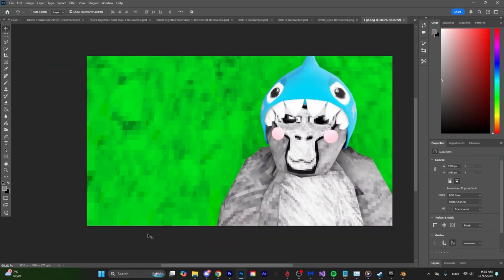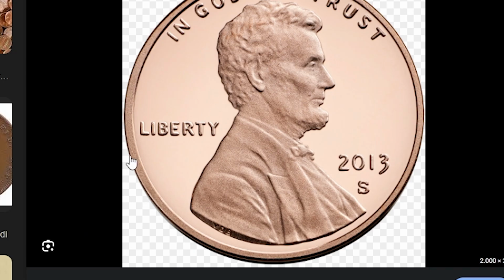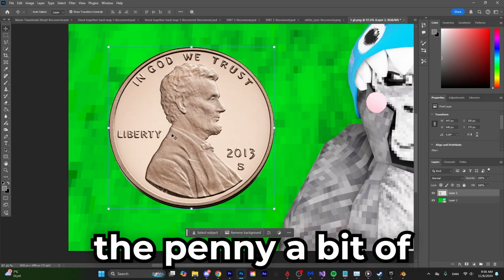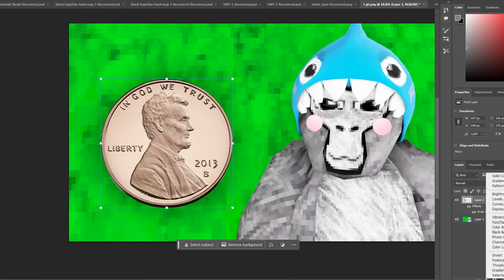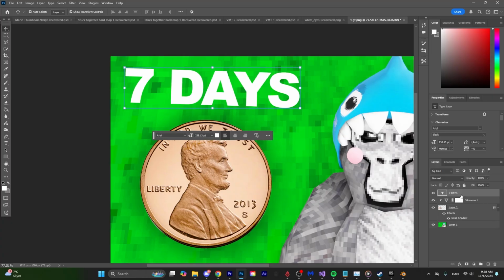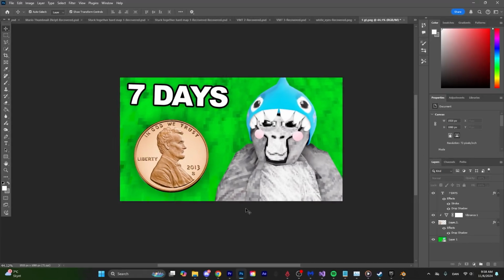The first thing I'm gonna do is add the penny right here. I'm just gonna use this one right here and copy that into Photoshop. And I'm gonna scale it down a bit, position it right. I'm gonna give the penny a bit of shadow, then I'm gonna give it a bit of vibrance, and then I'm gonna add the text and scale it up a bit and rotate it slightly. Now I'm gonna add some stroke and shadows to it, and then we should be done. And there we go, here's the first thumbnail.